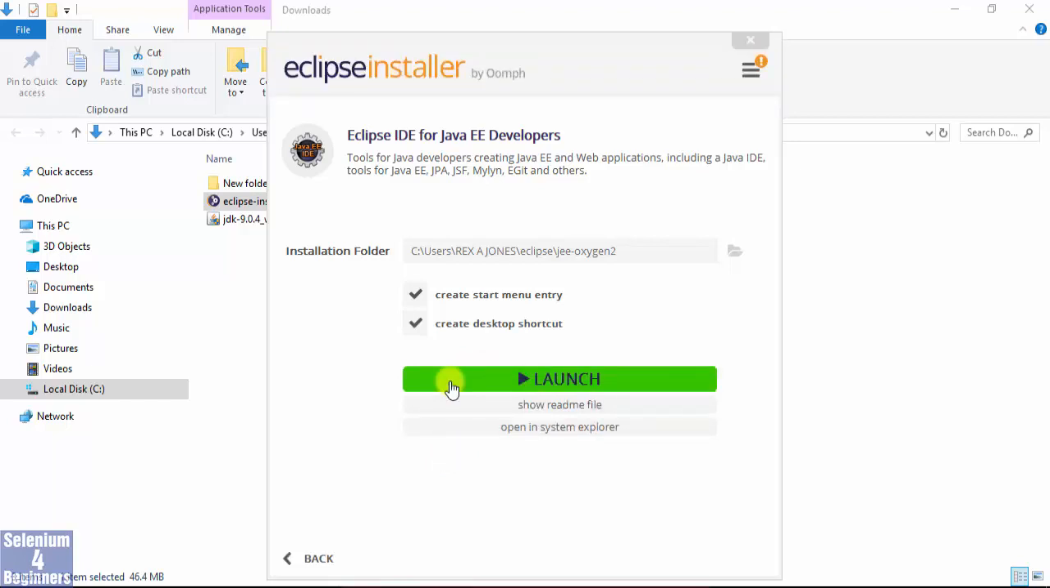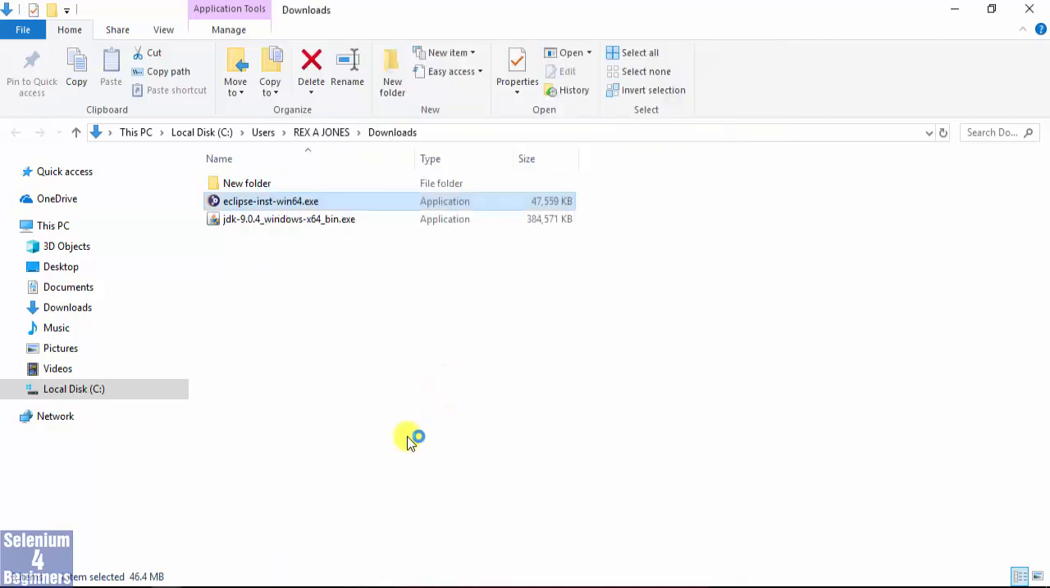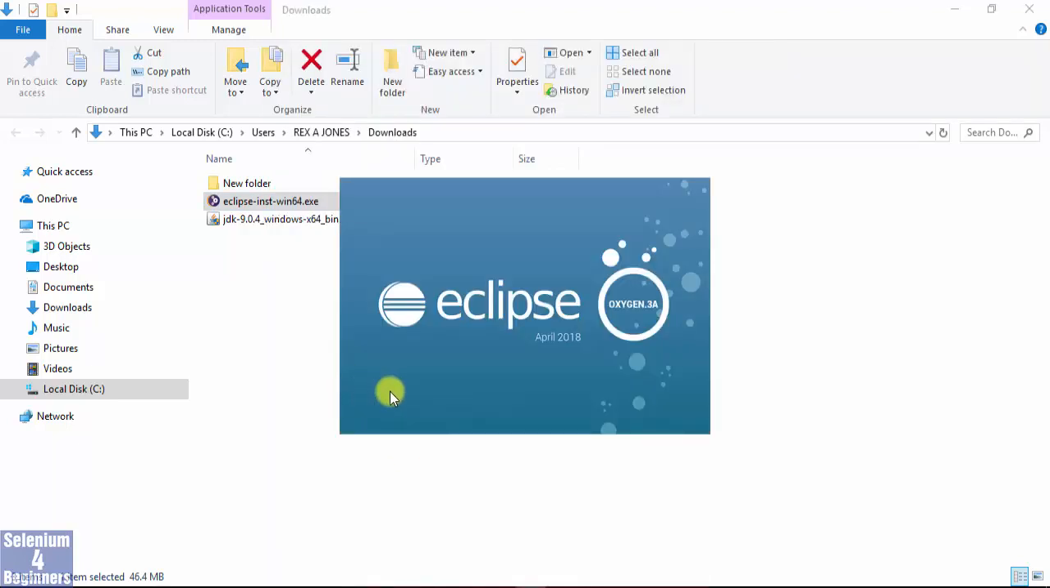We click the Launch button to open the Eclipse application. In this demo, I did not have to accept a license agreement. If you come across a checkbox and a button, click both to accept the agreement.